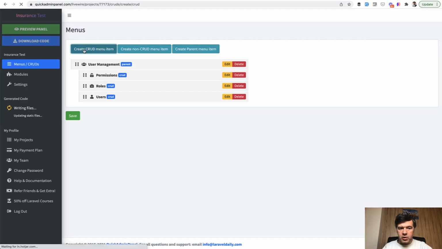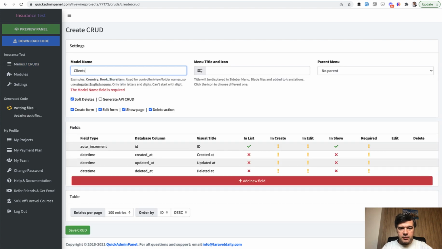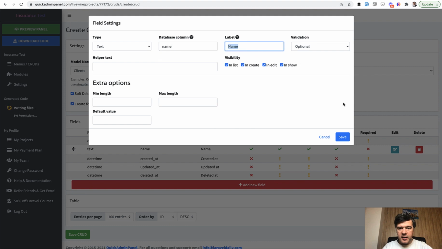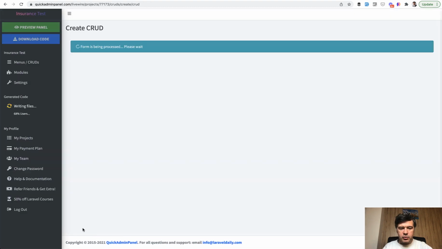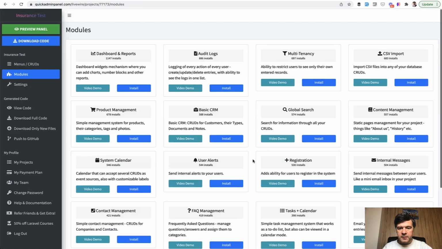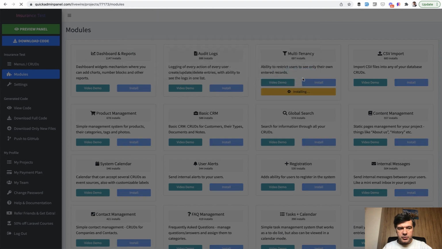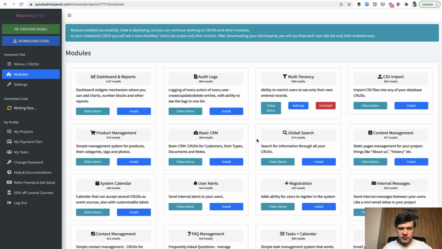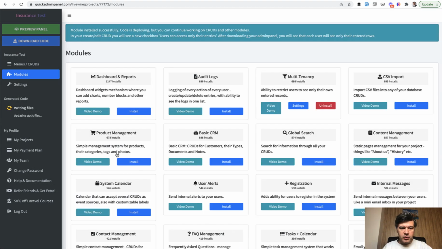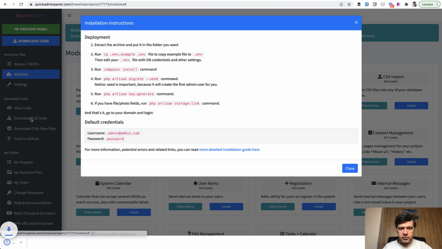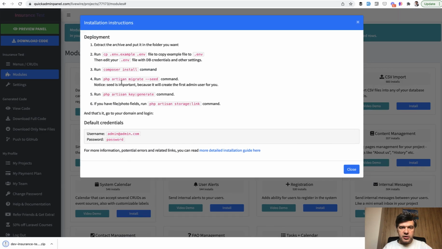Then you create more CRUDs, like clients, for example, the CRUD with fields, client name, and stuff like that. You save the CRUD. Then you go into the module section. So you install, for example, in our case, multi-tenancy with teams because that project required companies. So you install that. And then after a few installations of modules and CRUDs, you then download the code. So on the left-hand side, you see download full code. And here's an instruction to install that code.